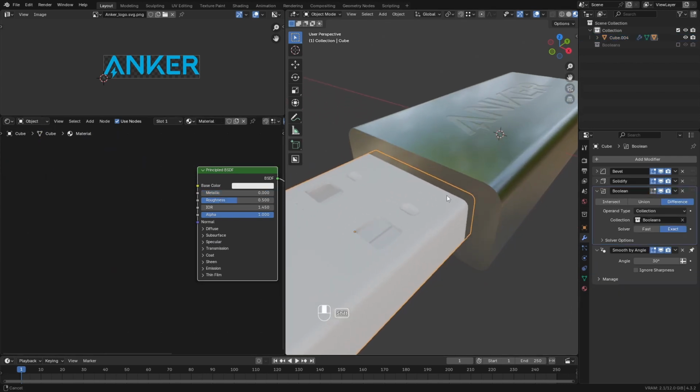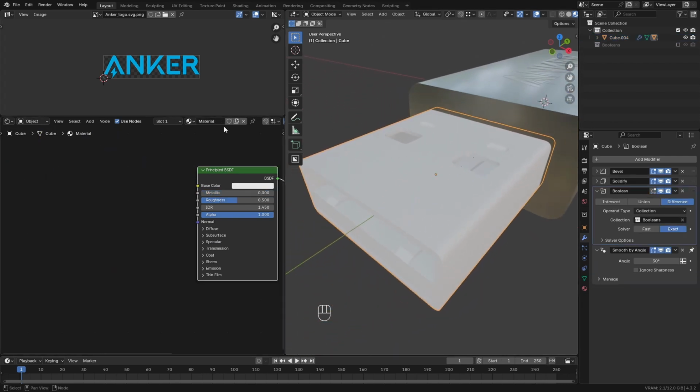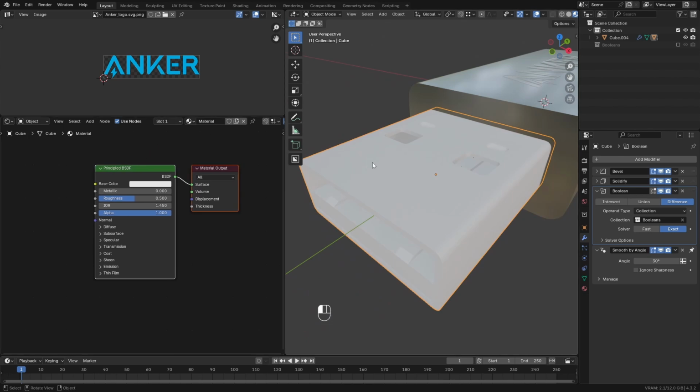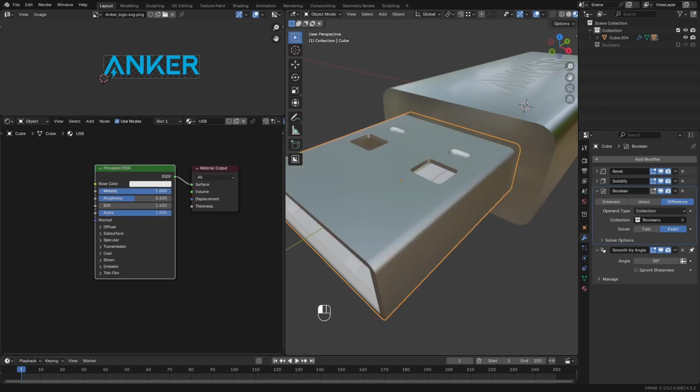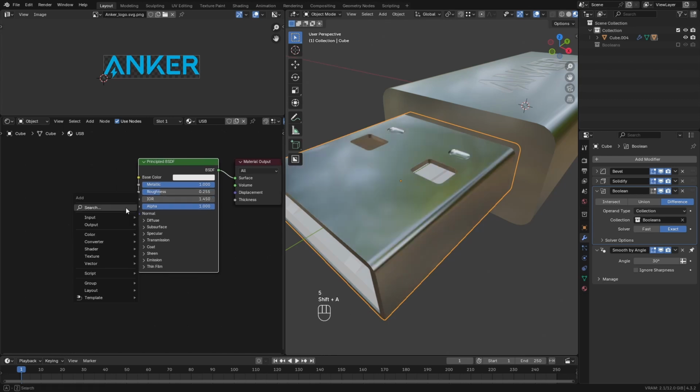Next, select the first object we created, and we're going to create a basic metallic finish for this object. So create a new material, change the metallic to 1 and the roughness to a value of 0.255. And we also want to add a bevel to this object. So add the bevel node, change the samples to 16 and the radius to 0.0001. And plug this bevel node into the normal of the principal BSDF.